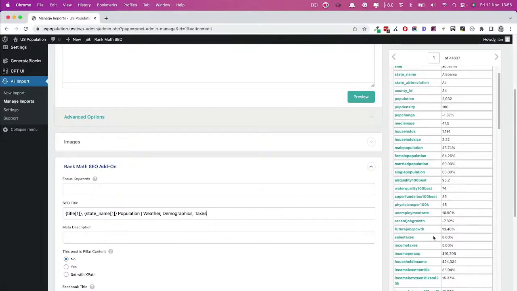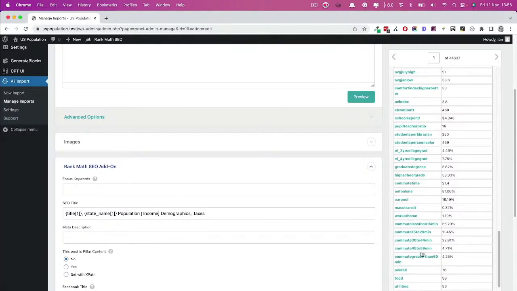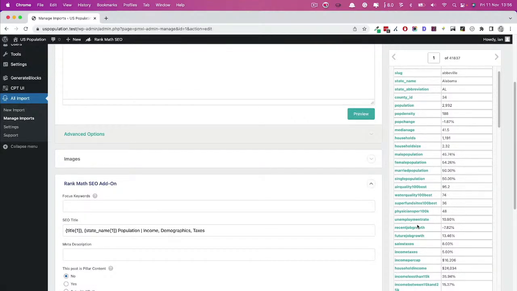Taxes, maybe income, maybe not weather. Income, demographics, taxes. What else do we have? Crime. So all this data, and we can also set a description as well.